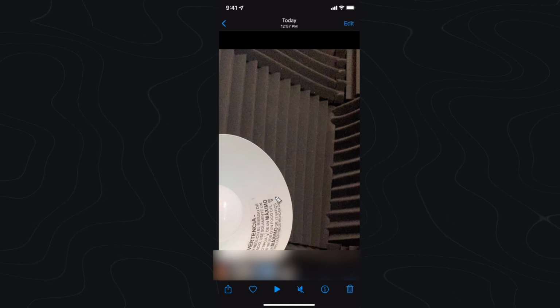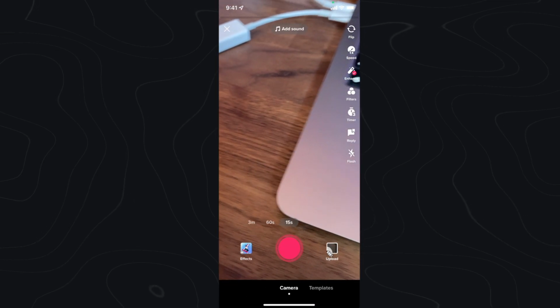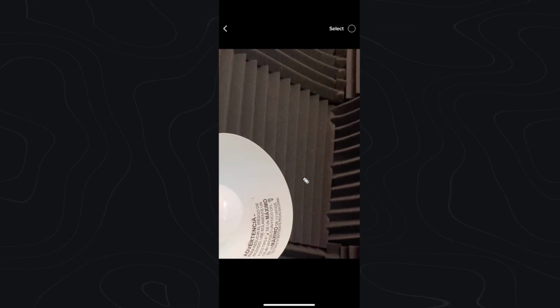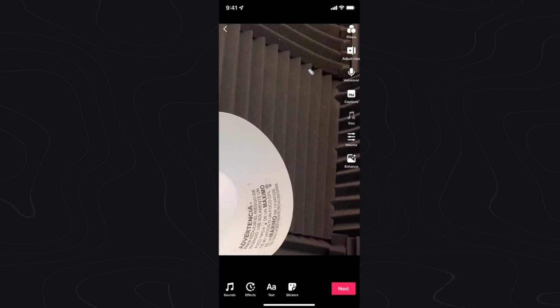So if we go back to TikTok, let's go ahead and discard our changes here. Then let's go back and click on the upload button. Then we want to select this video that we just cropped. So go ahead and tap on select. And now we have a cropped version of the original video here.